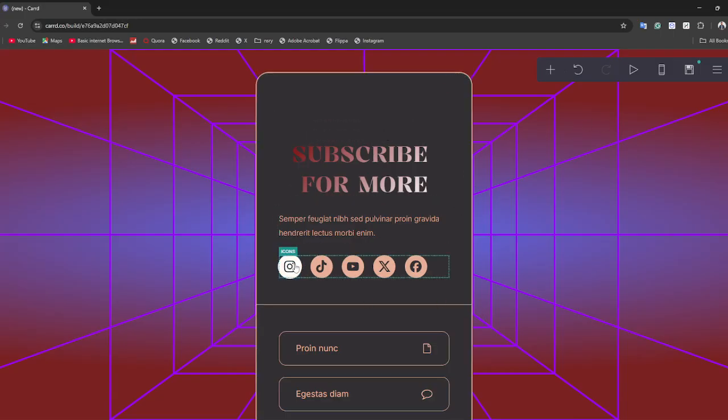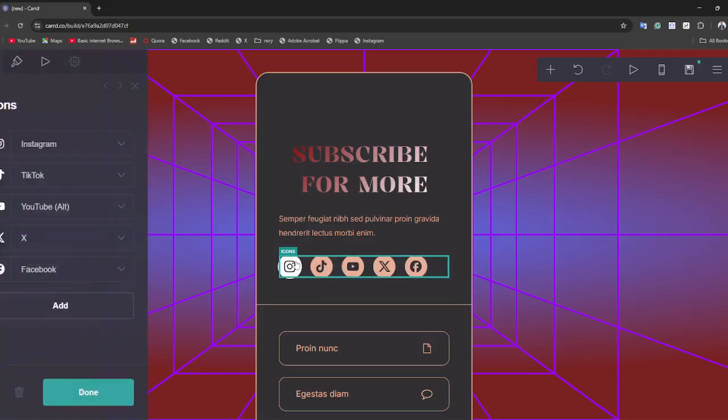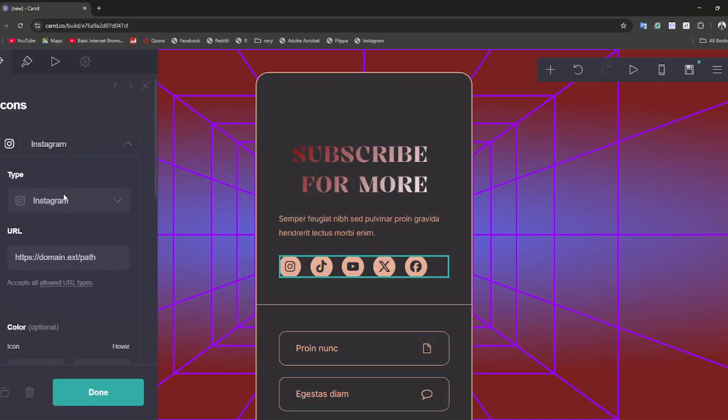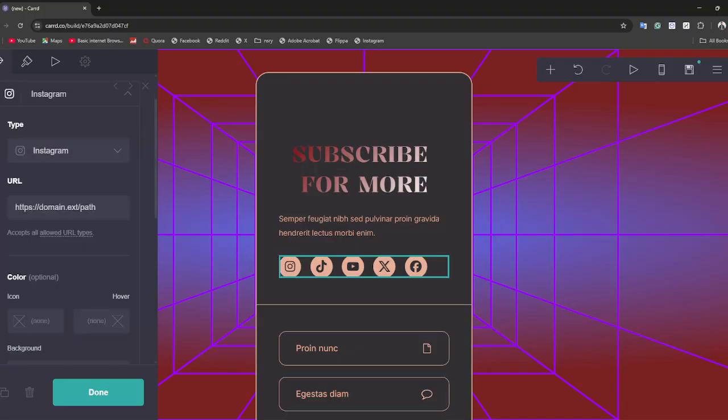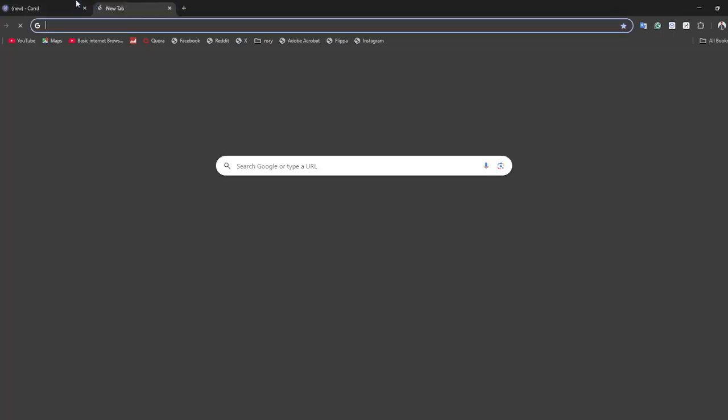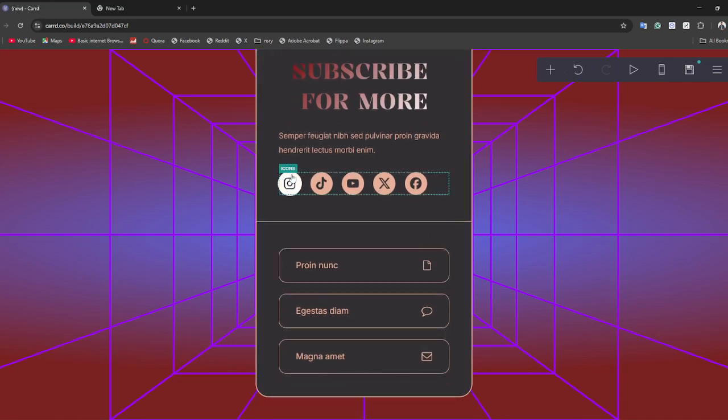Now let's say you want to change the icon, then you have to tap onto this icon or right click on them. No, just tap onto this icon. Now you can choose the icons, and you can add your link, ID link, or etc. For example, you can copy your Instagram profile's link and paste it, and then tap done. Then whenever someone clicks on this Instagram icon, they will be redirected to your Instagram page. So that's it. This is how you can use Card.